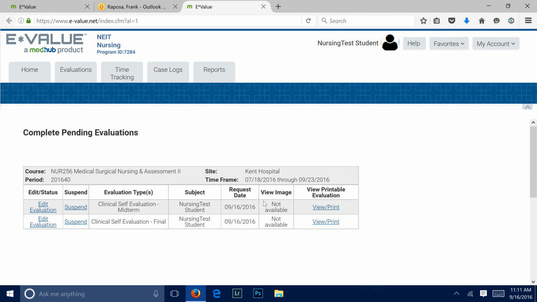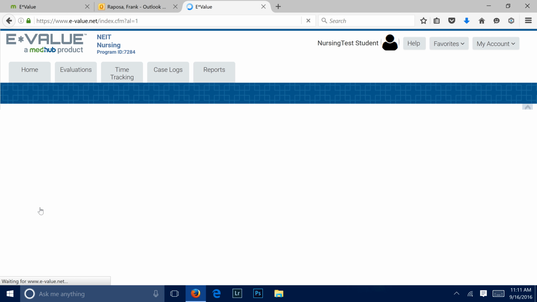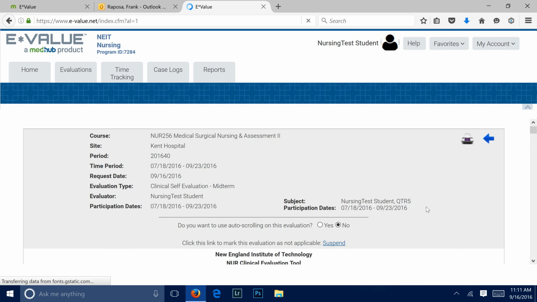You can see that you have complete pending evaluations. So I can edit this evaluation, which means I'm going to fill it out. There are two types: the clinical self-evaluation midterm and the clinical self-evaluation final. These come out at different times during the semester, so you won't typically see both of these at once. This one comes out obviously during week 4 or 5, and this bottom one comes out at week 9. So just edit the evaluation so you can get a sense of what's on here.